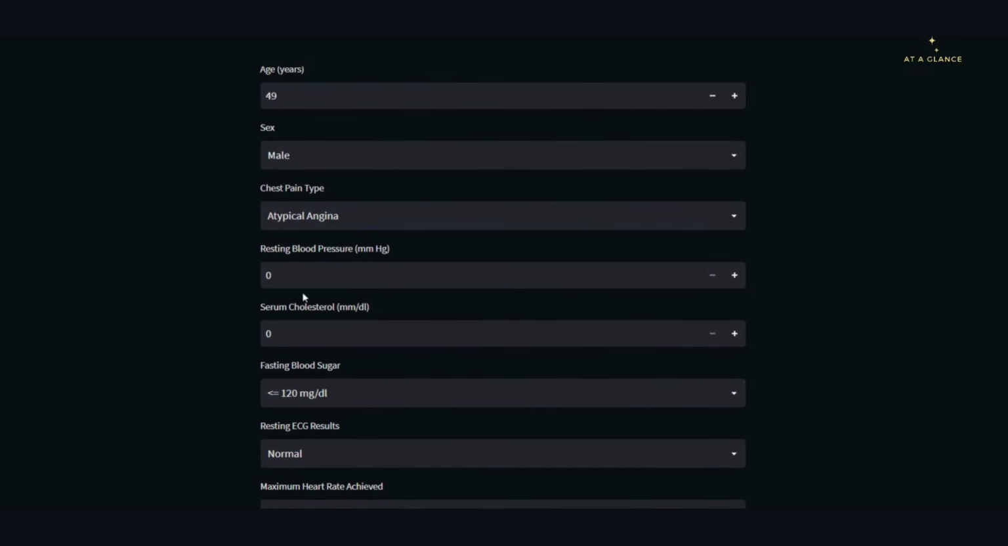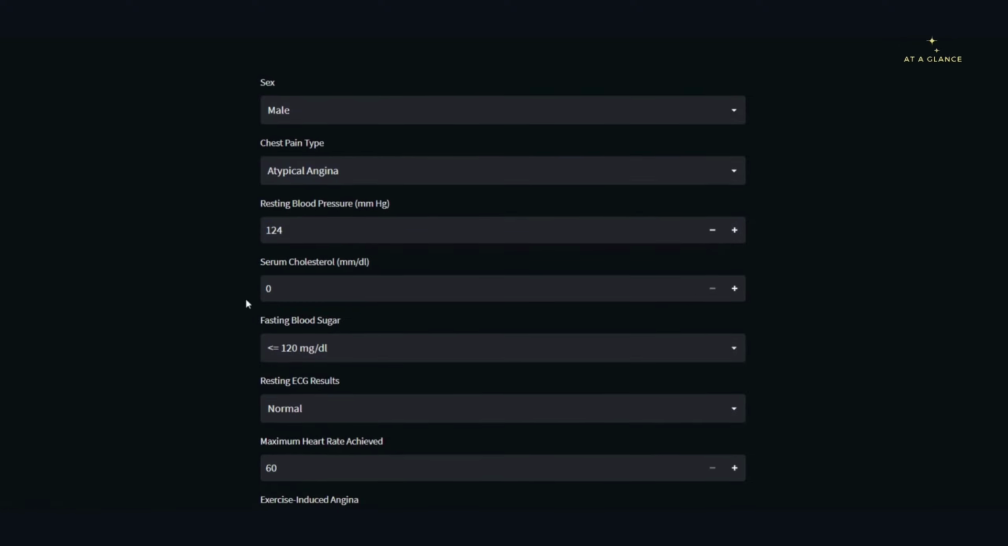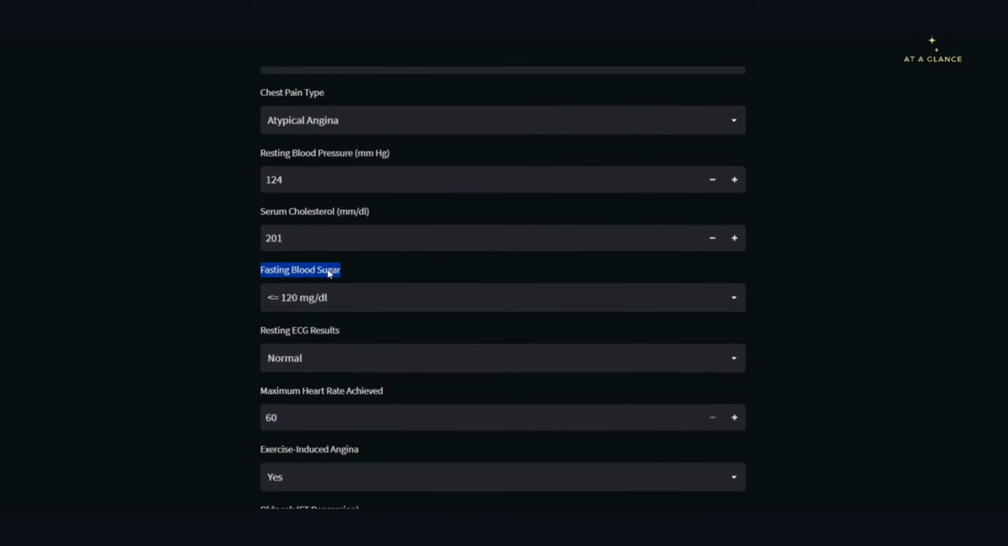Next, we have to select the blood pressure count. Basically, this will be the count of resting blood pressure. So let's fill it as 124. Next, we have to fill the serum cholesterol level. Here we have to fill the cholesterol count. So let's fill it as 201. This is just a sample user data.